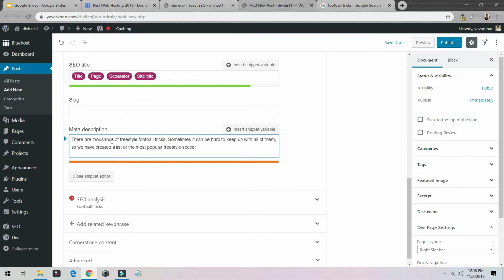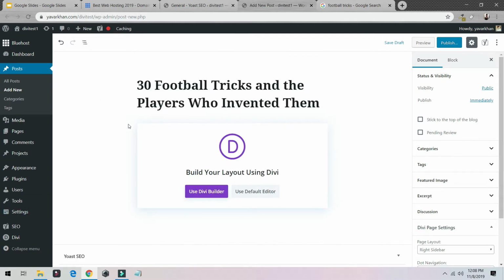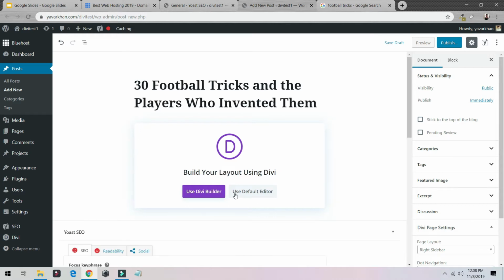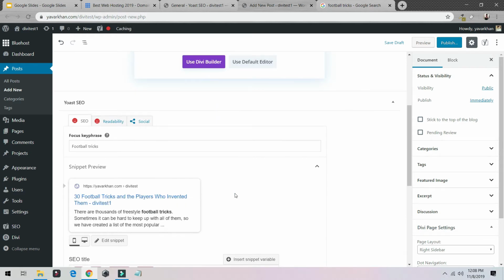This is how you use the Yoast SEO. As you could see, this is fun. Yoast SEO. If you cannot see, just click over here, Yoast SEO. That's it, guys. Voila, congratulations, you all are done.